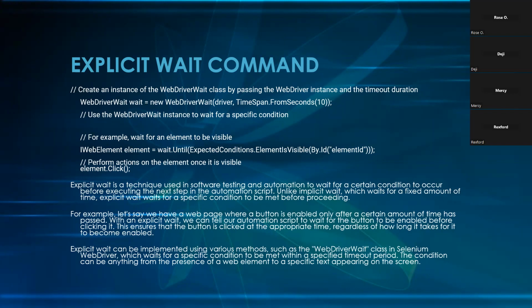For example, let's say we have a web page where a button is enabled only after a certain amount of time has passed. With an explicit wait, we can tell our automation script to wait for the button to be enabled before clicking it. This ensures that the button is clicked at the appropriate time, regardless of how long it takes for it to become enabled. Unlike the implicit wait, with explicit wait, you can tell it to do the exact thing you want.